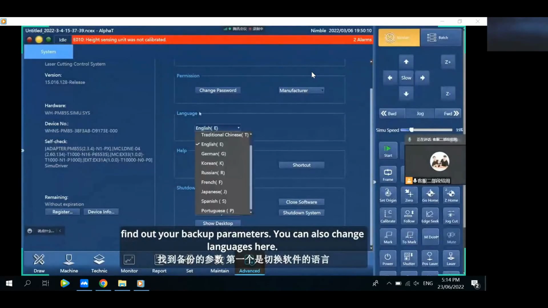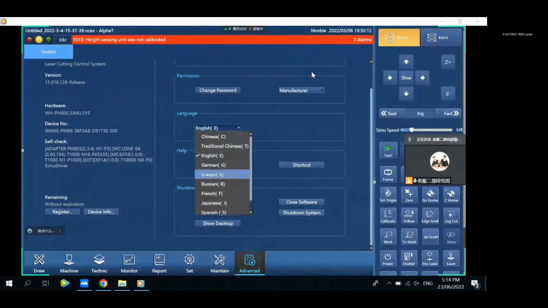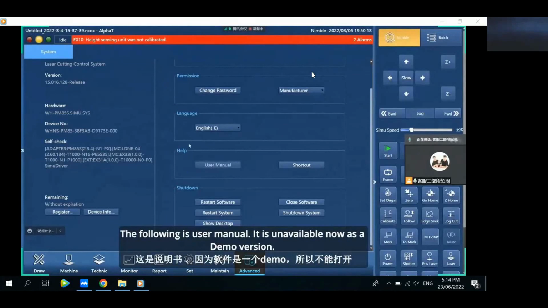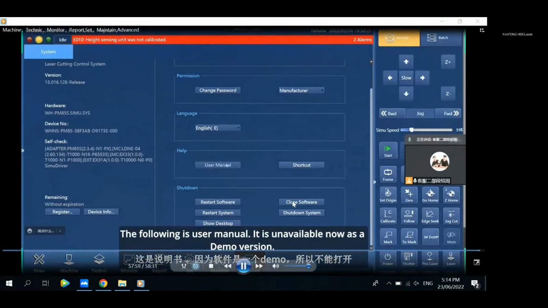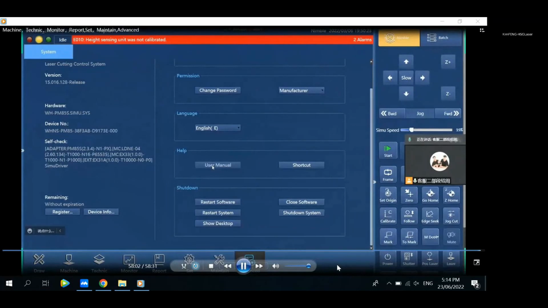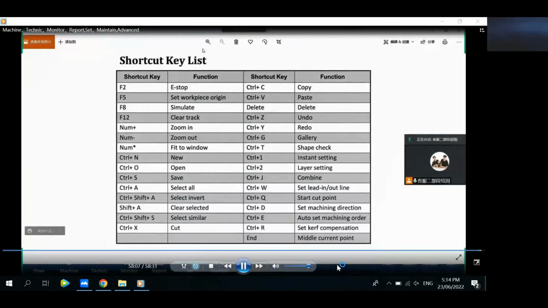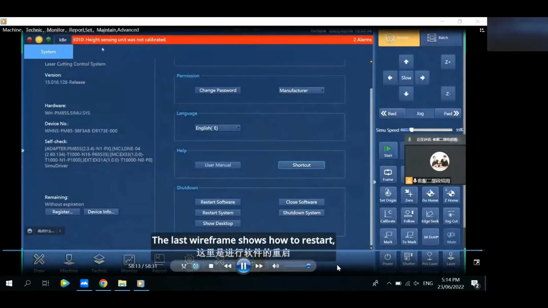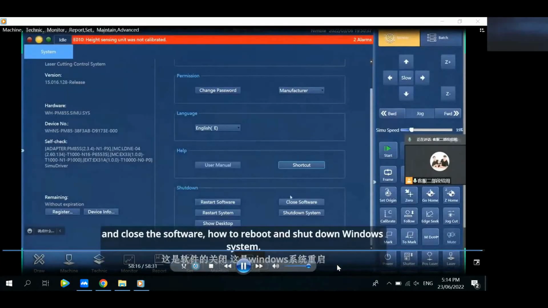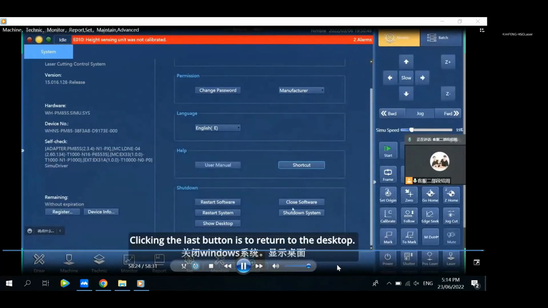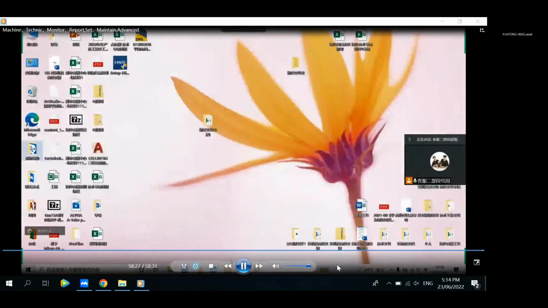So here is language options. There are different languages you can choose. For hub, this is menus. As this is a demo version, it cannot be opened. And there are lists of shortcut keys. This is shutdown, restart the software, close, restart the system, shut down the system, show desktop. So you see here.